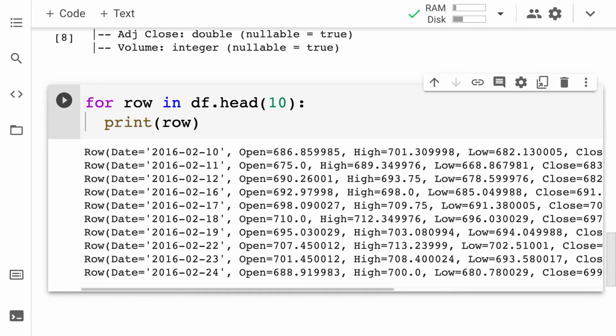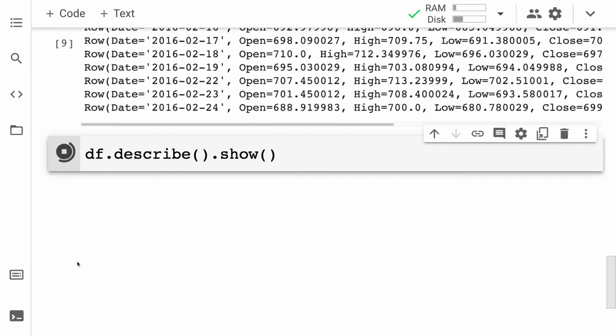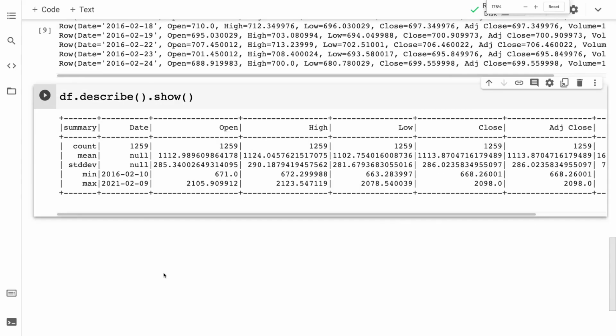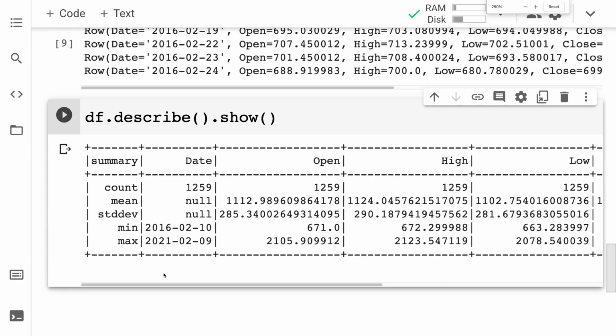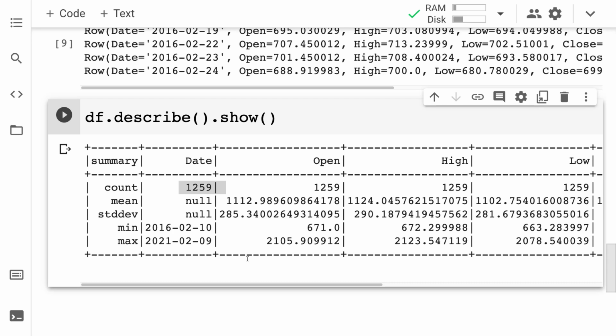Awesome. Next up, we can also use the describe function to get a summary of the data frame. So I'm going to grab df.describe and then add the show function here. Run that cell and we're going to see a summary. So here we have the count, the mean, the standard deviation, the min, and the max of every single column. I'm going to zoom in so you can actually read the numbers. Here, we're starting with the date. The count of the date is 1,259, and it's the same for all the other columns because that's just the number of entries, the number of rows.